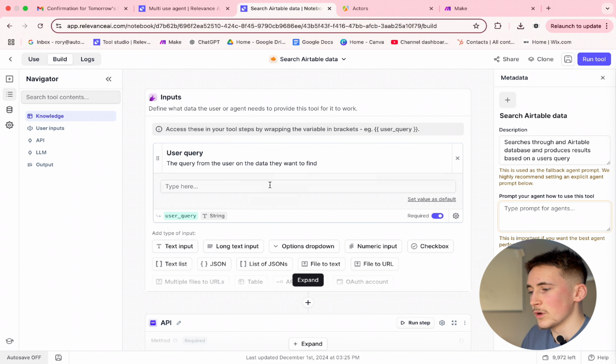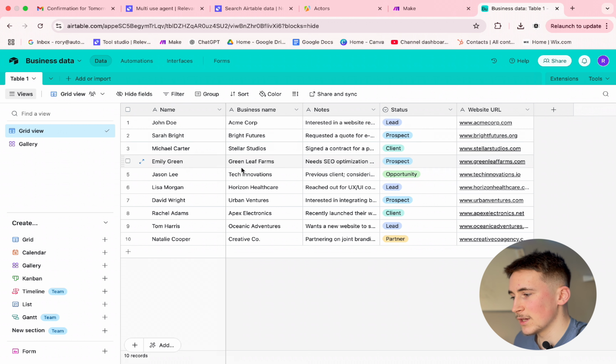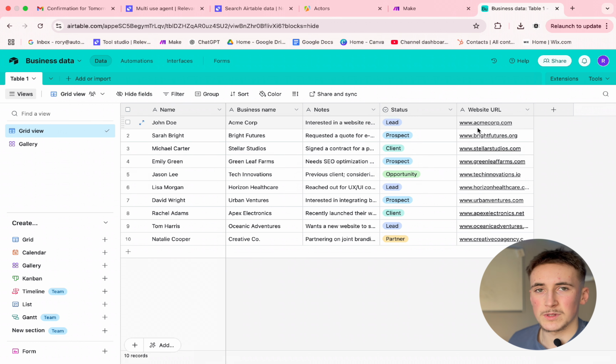So user query, this is just going to be what the user wants to get from the Airtable database. I'm going to show you that Airtable database so you know kind of what I'm talking about. So this is the Airtable database we have. It's kind of just demo data on clients that a business might have. So you can see we've got the names here, the business name of this client, some notes, a status, and then a website URL for the client.